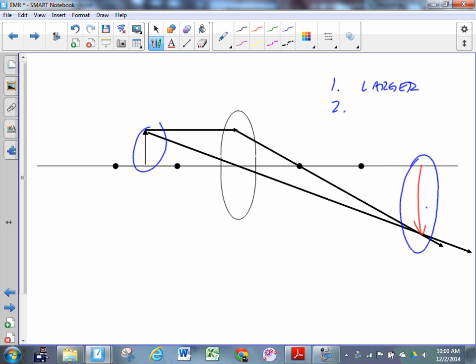Caitlin, is the image right side up or upside down? Upside down. We can say that's inverted. If you use the term upside down, that's fine, as long as you recognize what it is. I don't care exactly the term that you use. We're going to say it's inverted. Upside down, it's inverted, whatever you want to call it.